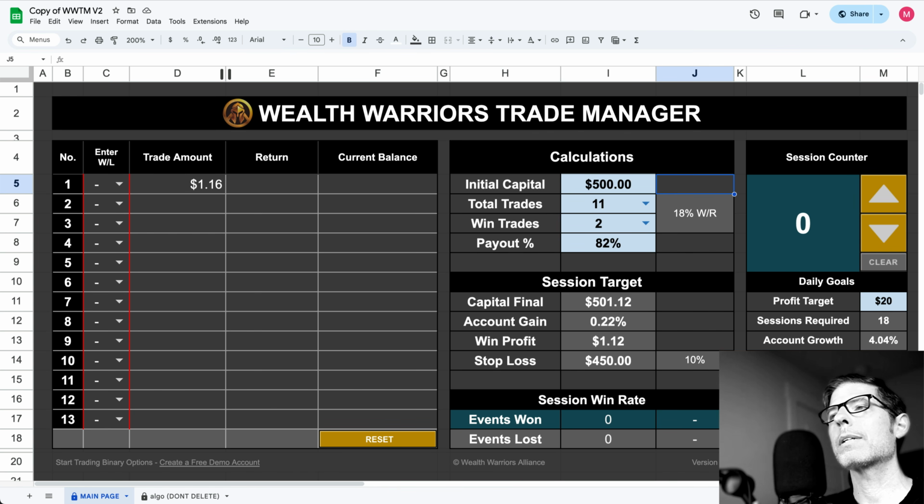Because it's really difficult to sit down, having deposited some money into Pocket Option, and not know how much you should trade with. Should I use $10, $20? Well, the Trade Manager figures all of that out for you. That's the beauty behind this.